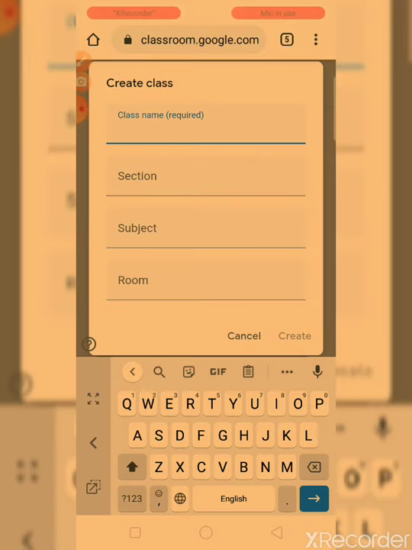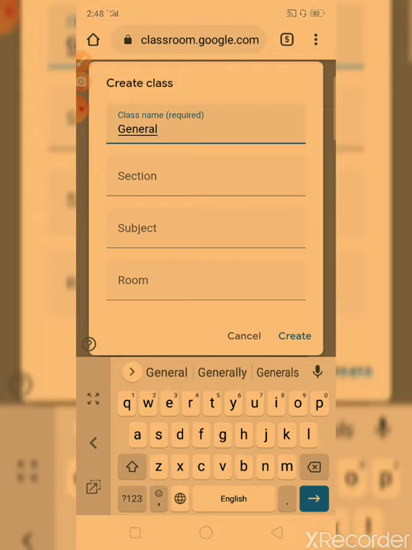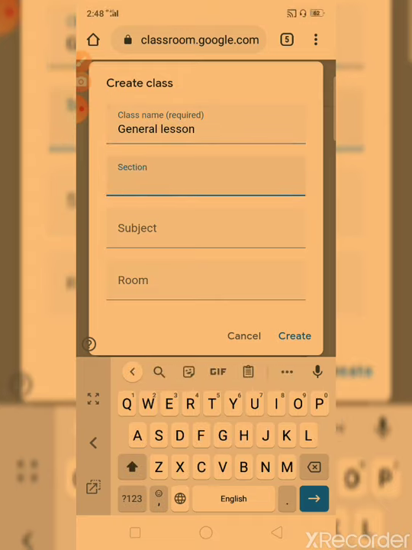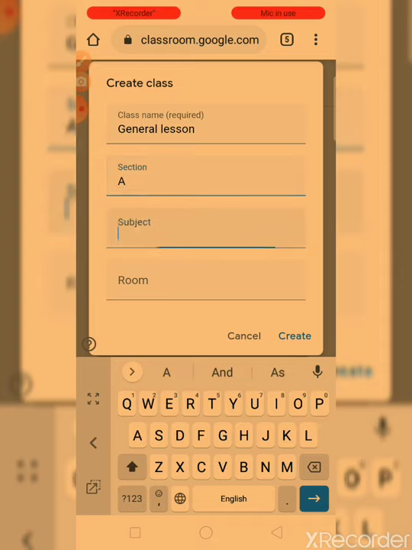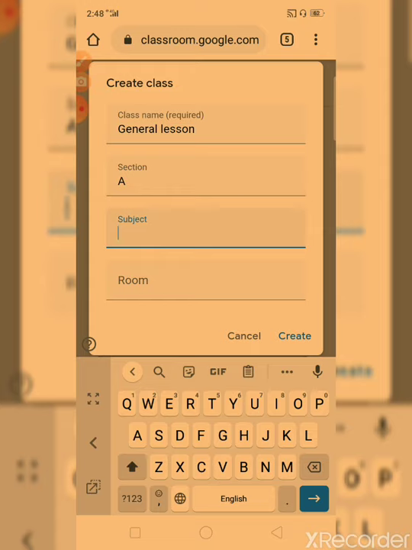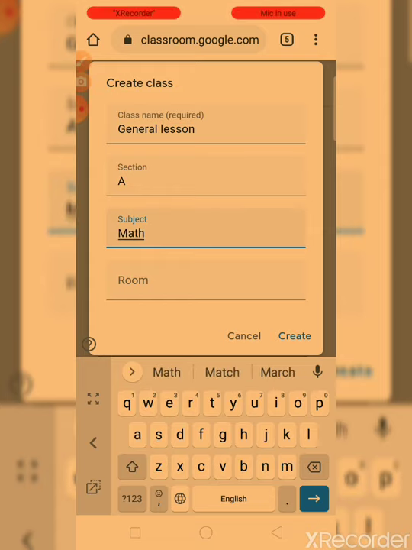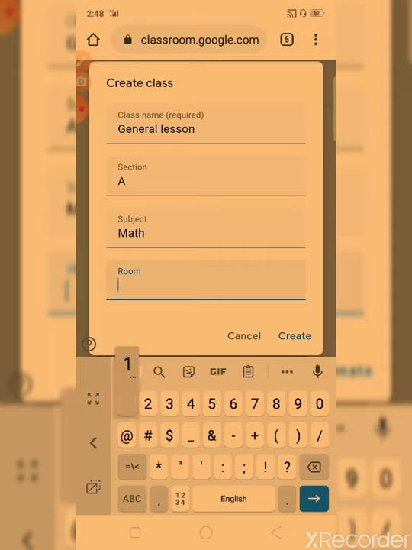Before starting the class, you must know what will be the class name. It can be according to your choice. Like suppose here we have a class for general services, so I can choose a name, general lesson. Section, you can choose any section. Subject, for which subject you are delivering the lesson. Suppose we have math. Room, like room 1 or 2, and it's optional, you can also leave it. Then you have to press create.